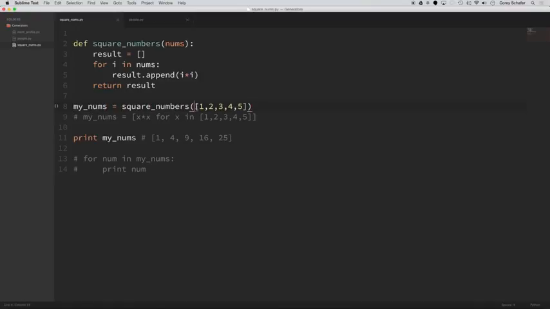And then you can see here I have this my nums variable set equal to square numbers. I'm passing in a list of 1, 2, 3, 4, 5, and then I just print out my nums down here. So if I run this code, then you can see that our list of 1, 2, 3, 4, 5 that was passed in, our result is 1, 4, 9, 16, 25. So currently our square numbers function is returning a list.